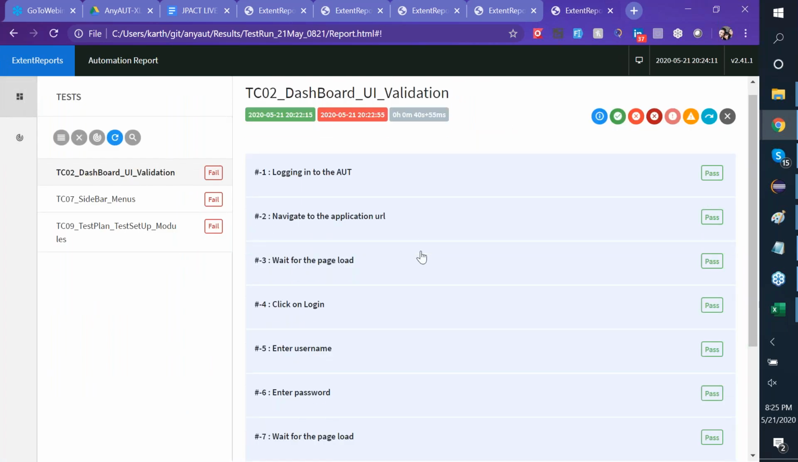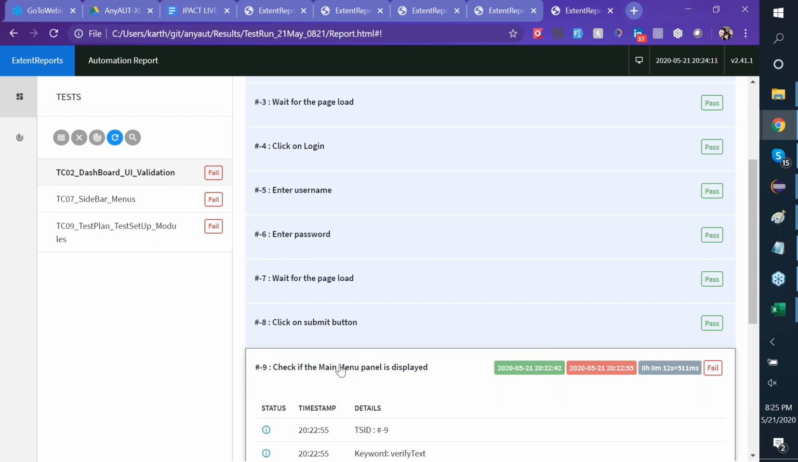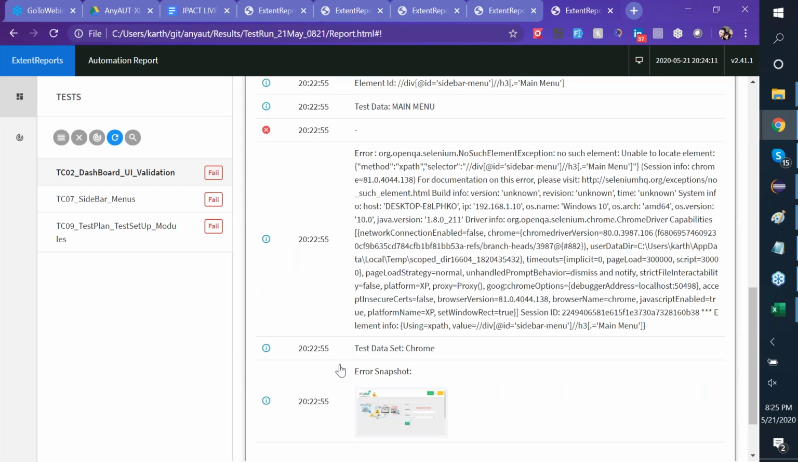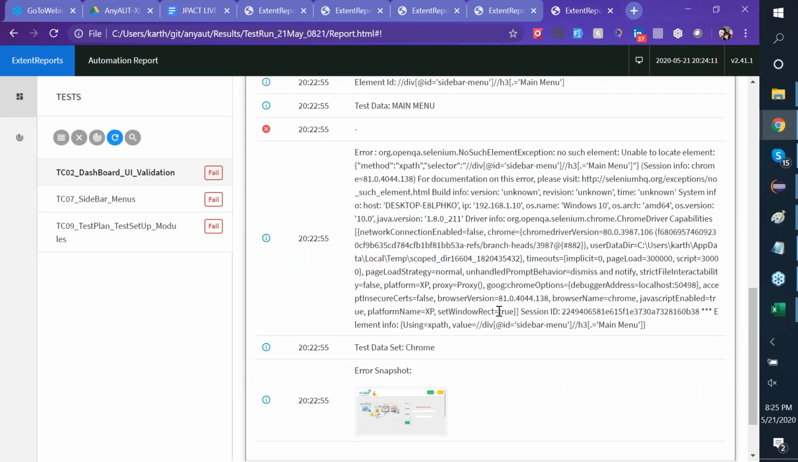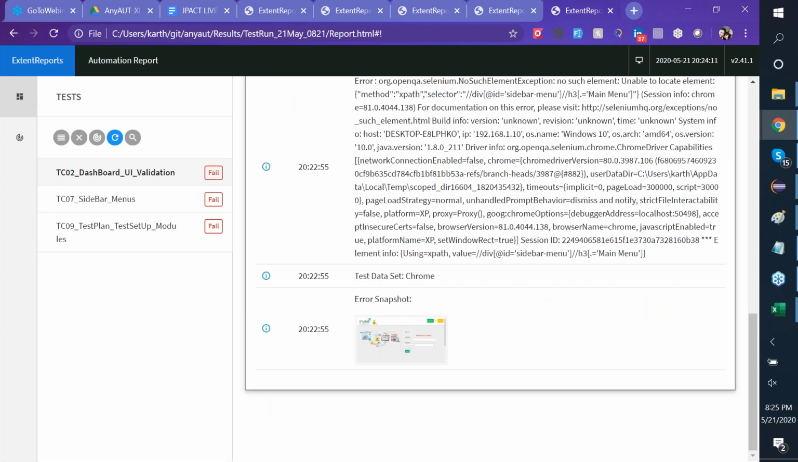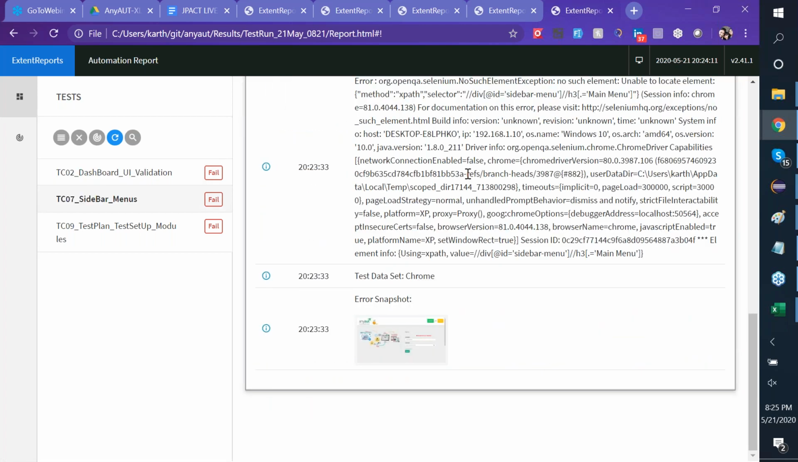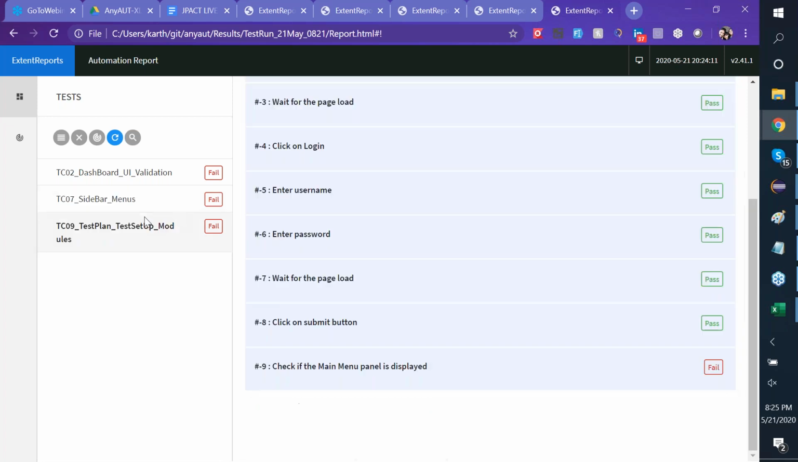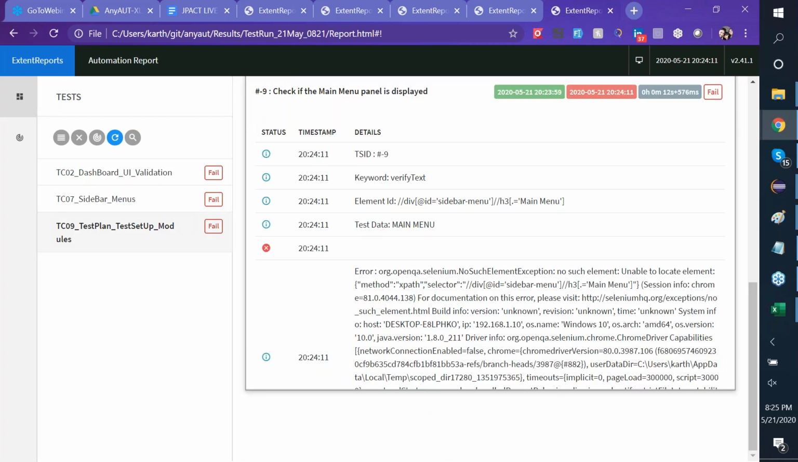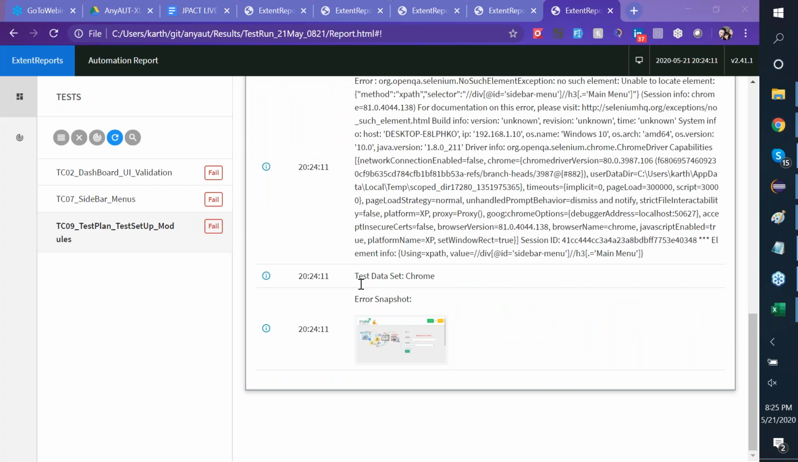So first one, it went through pass, check if the main menu panel is displayed. No, no such element exception. So that's it. Close sidebar menus. Check if the main menu panel, that's it. Close. Good. So it's basically not doing anything after the critical step.